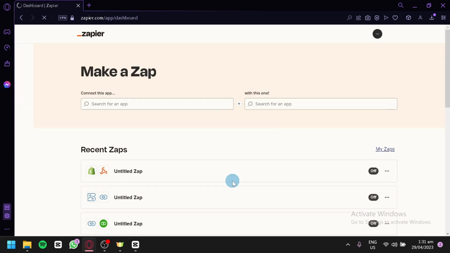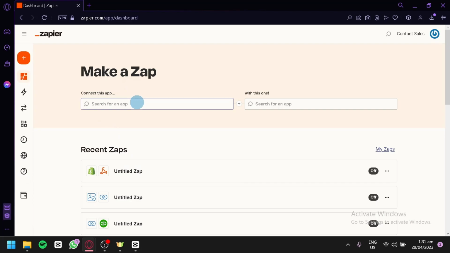Now after signing up or signing in, this is what you're going to finally see. And now you would be able to use Zapier to integrate different applications that you would like.